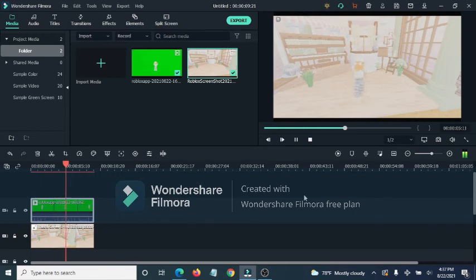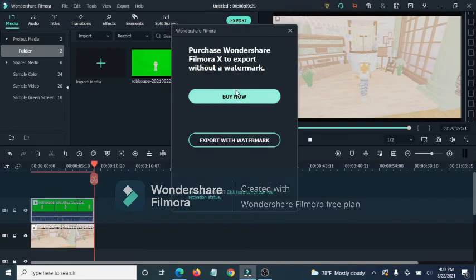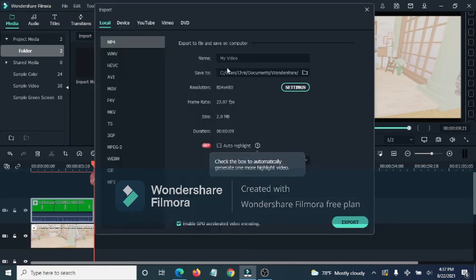When you find how loud you want your volume, then you can go ahead and click export. And then you don't want to buy now because that costs money. So I'm going to click export with watermark.